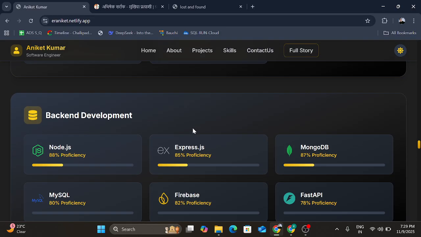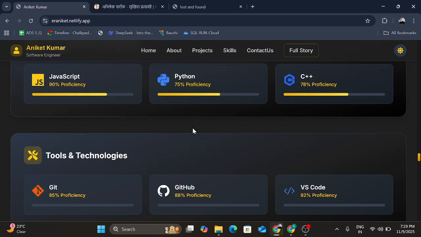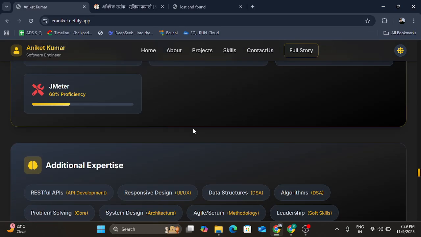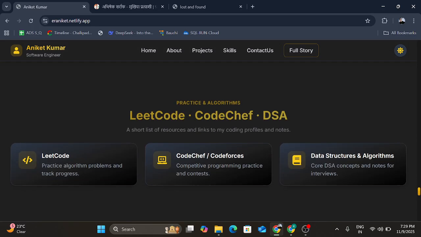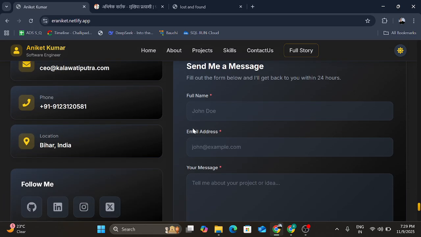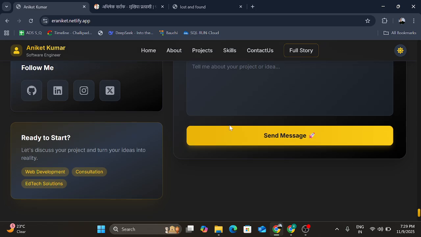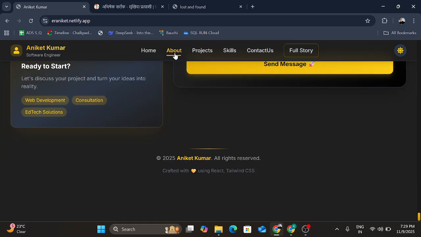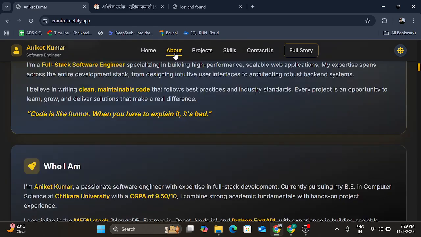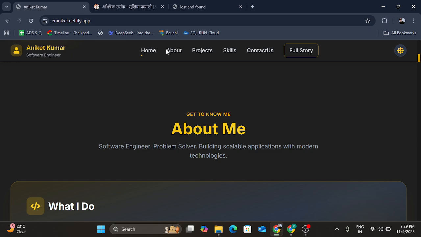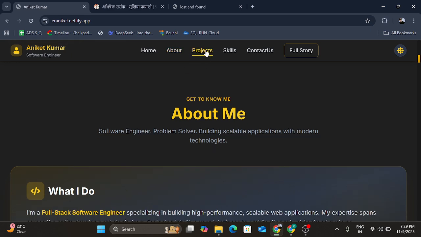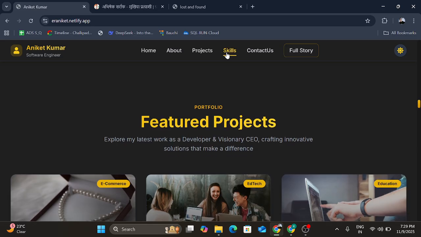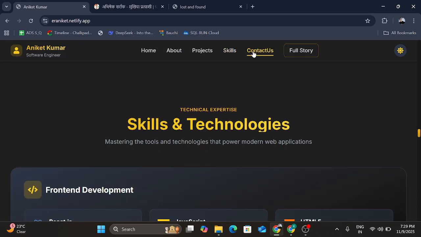skill section. Here you can see our beautiful animation. This is the contact section. See, this is also a beautiful animation using Framer Motion. See, these are beautiful animations in the navigation bar, about section, projects, skills, contact sections.